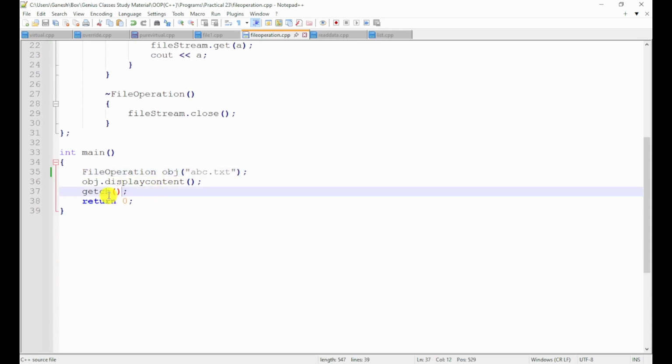So finally putting getch and return 0. Here, after this line, the destructor will be called automatically because the object is not used after this line. So automatically the destructor will run and it will close the file. So we don't have to manually close the file. So this is how the code will be.